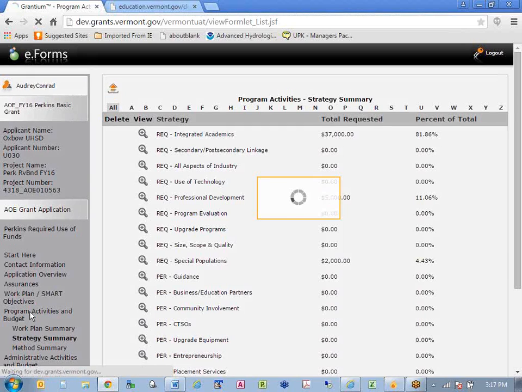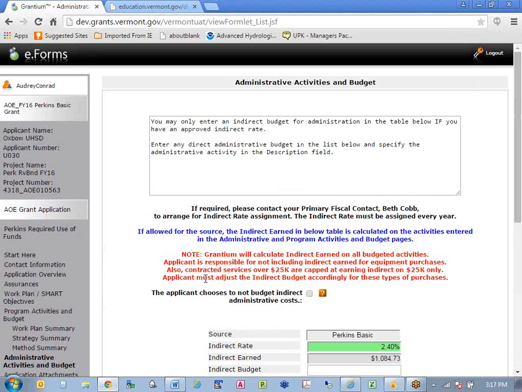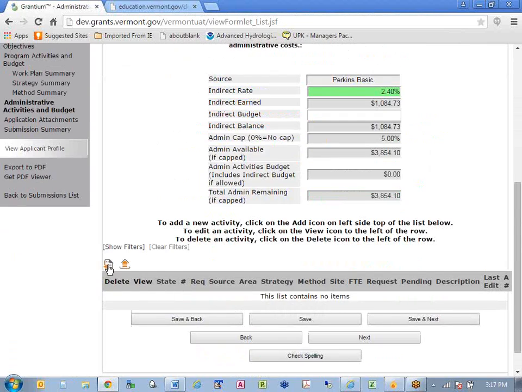These are read-only lists, but just like any list in Grantium, there's an export button at the top that you can export this data, and it goes into a CSV file which you can use for any purposes. I want to point out that that also exists on the budget page. You can export what's here, and if you have an external finance system or whatever that you would like to put that data into, this would be how you would create that export file. Under administrative activities is where I would enter any direct admin, and let me put in some direct admin.